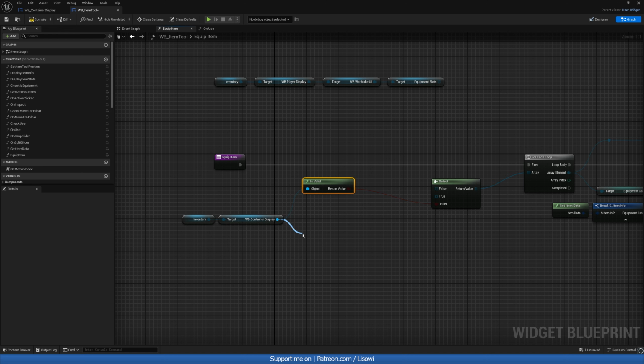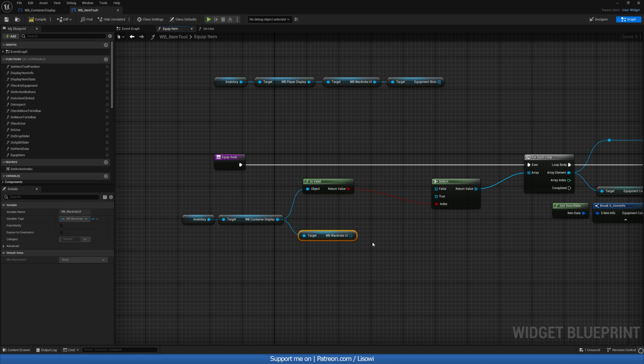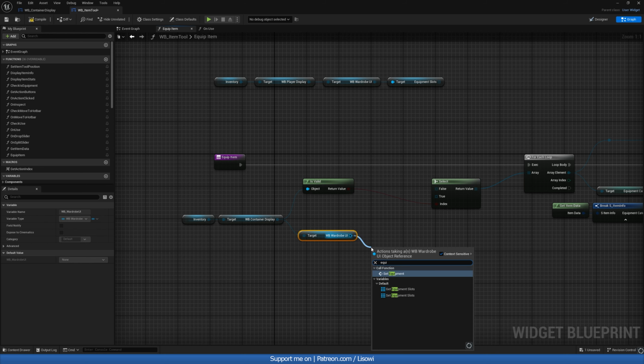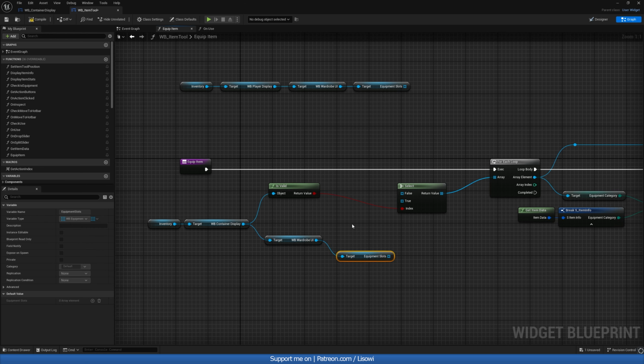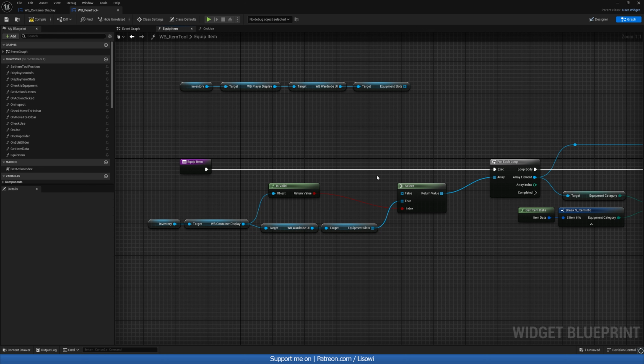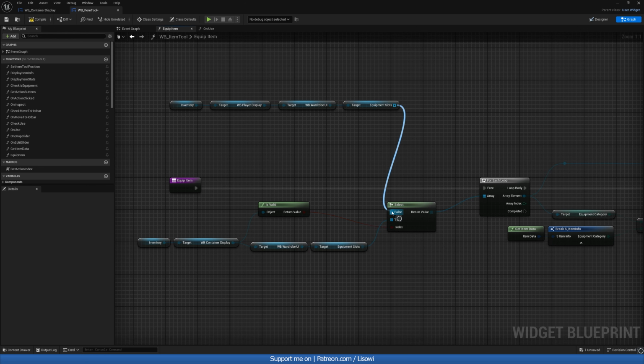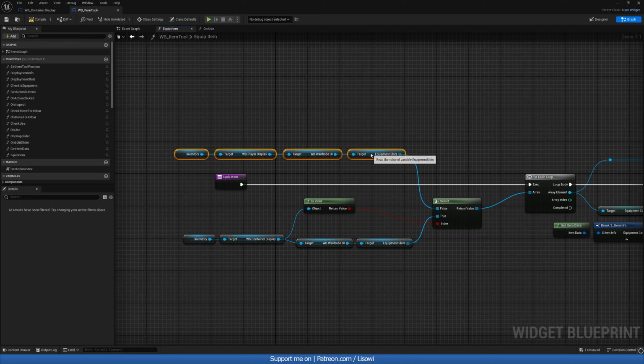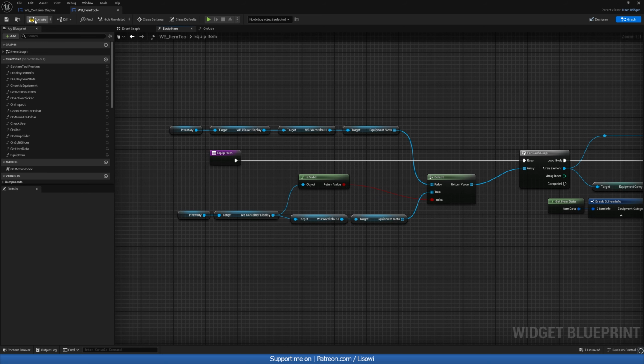If it's valid, we'll do wardrobe UI. And from here, we can do equipment slots. And that's if that's true. If it's false, we'll just continue doing what we did there. And let's compile and save.